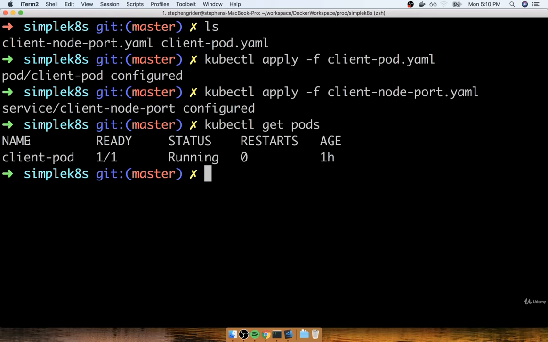and I'll see that I have one pod created. It has a name of client-pod. 1/1 right here means that there is one copy of it running, and we need to have one copy running. So the first number right here is the number of pods that are running, and the second number is the number of copies that we want to have. As we start to scale our application, we might want to have multiple copies of the exact same pod running. And so when that happens, you would expect to see the 1 right here change to 2, 3, 4, 5, whatever it might be.